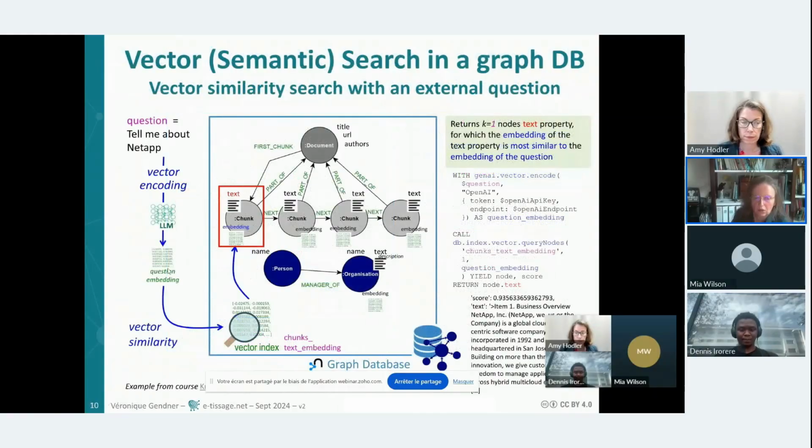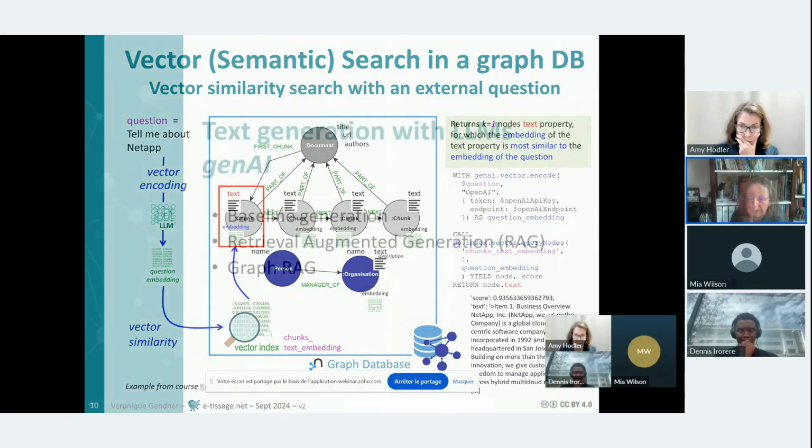Another vector similarity search you can do is from outside. Here it was only between nodes in the database, but of course you can also do such a search with an external text, which is a question here. And so similarly, you embed the question, you get an embedding, you search with the index, and that's how you get the chunk most similar to the question.